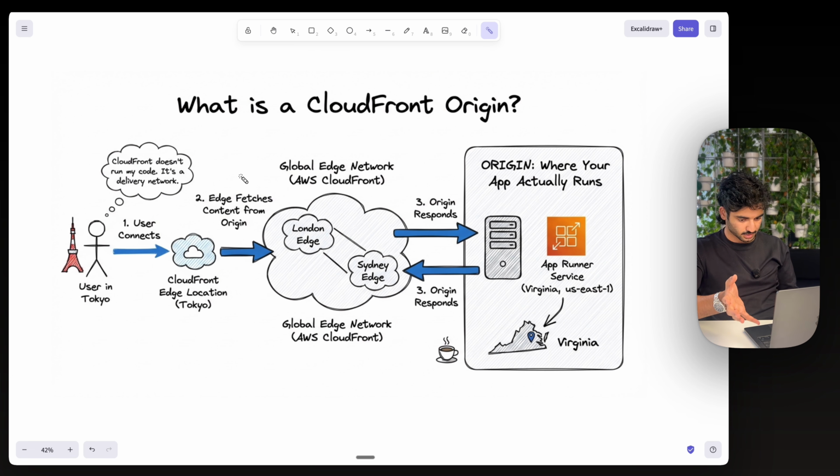So reminder, CloudFront doesn't actually run our code. It is a delivery network. Your origin runs the code.